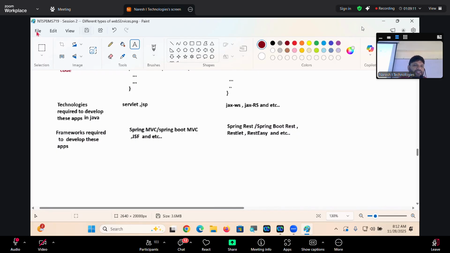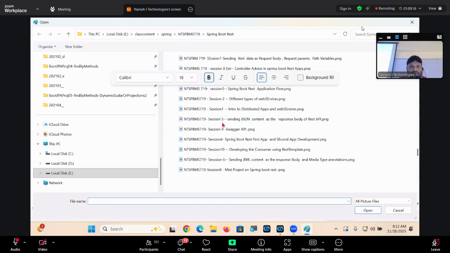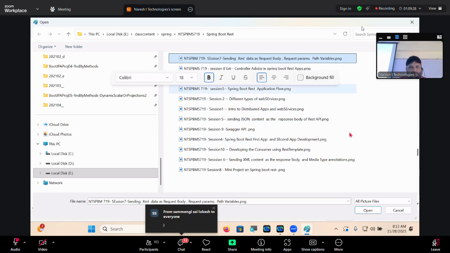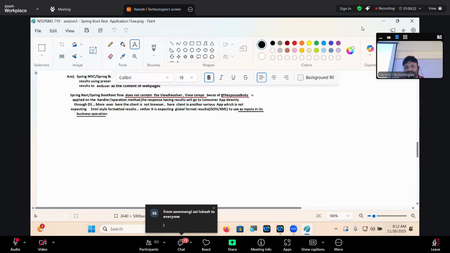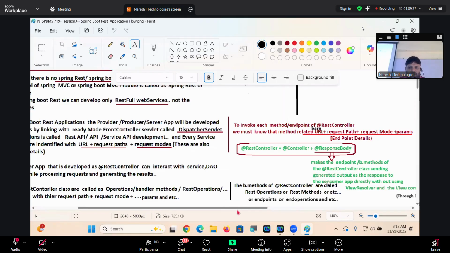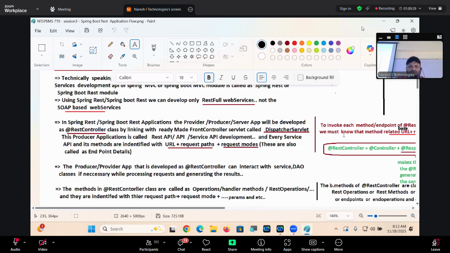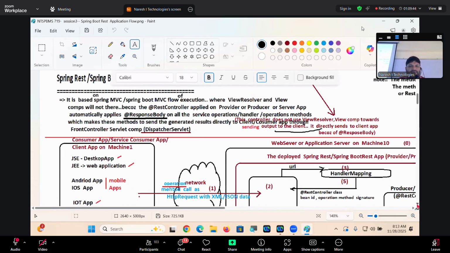Look at the flow, guys. Where is this? Session 4. Look at the flow diagram. All this stuff was already discussed, that's not a big thing. Look at the flow diagram.